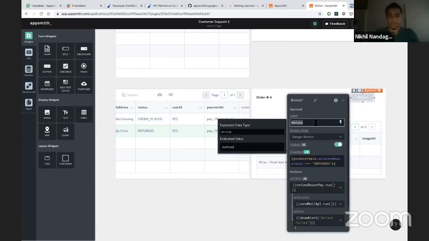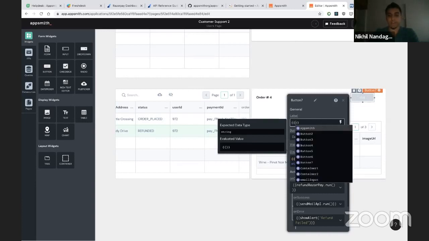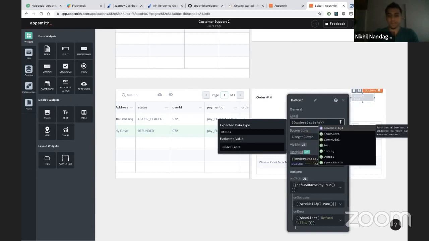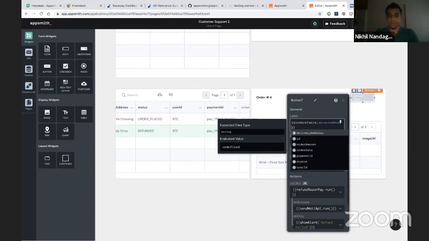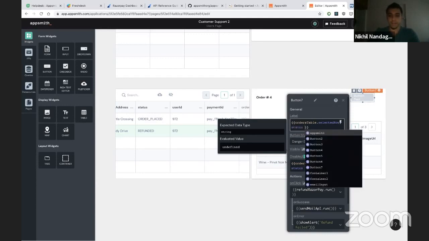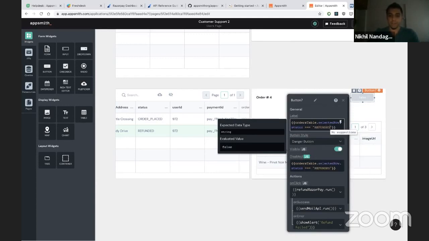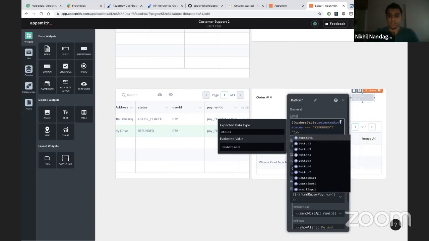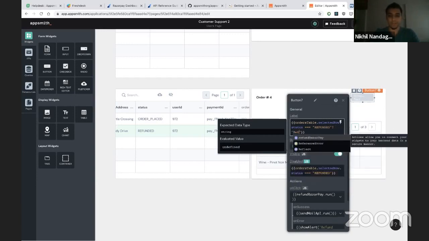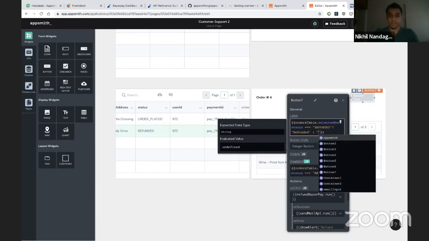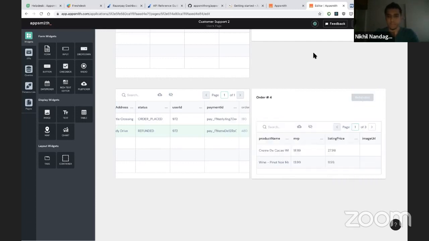Yeah, you can. So let's say that you want to change this to refunded, right? So instead of having the static text over there, we just go back to JavaScript. And what we do is we say orders table dot selected row dot status, and if the status is refunded, what we'll do is we'll actually say refunded. Otherwise, we'll say refund. Simple as that, right? So now the text is also conditional. So based on the status, even your text is changing over here.